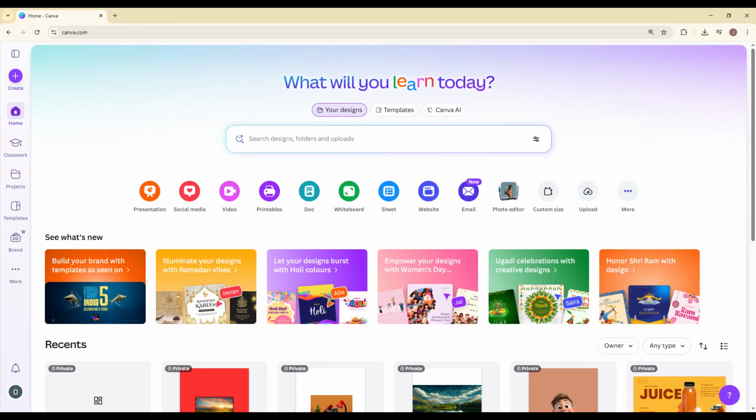Let's jump right in. The first and most important step is starting with the right size. Using the correct dimensions ensures your ad looks professional and doesn't get cropped awkwardly on different platforms. Inside Canva, click on Create a Design.